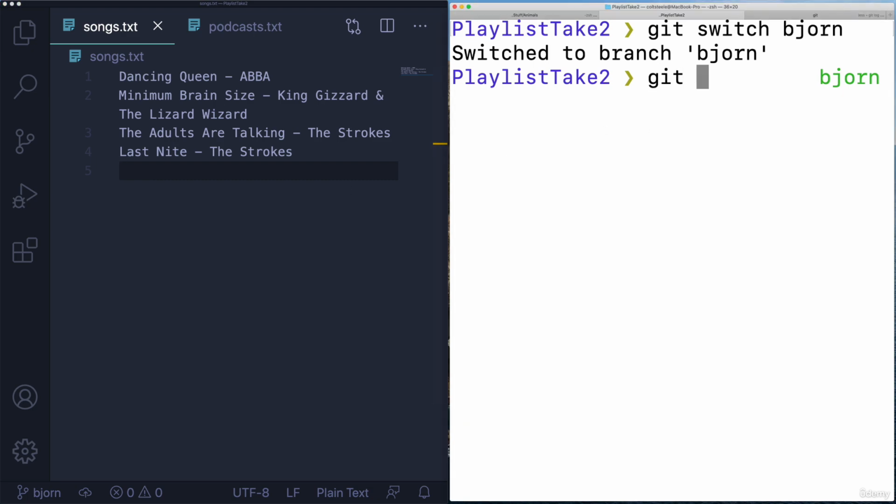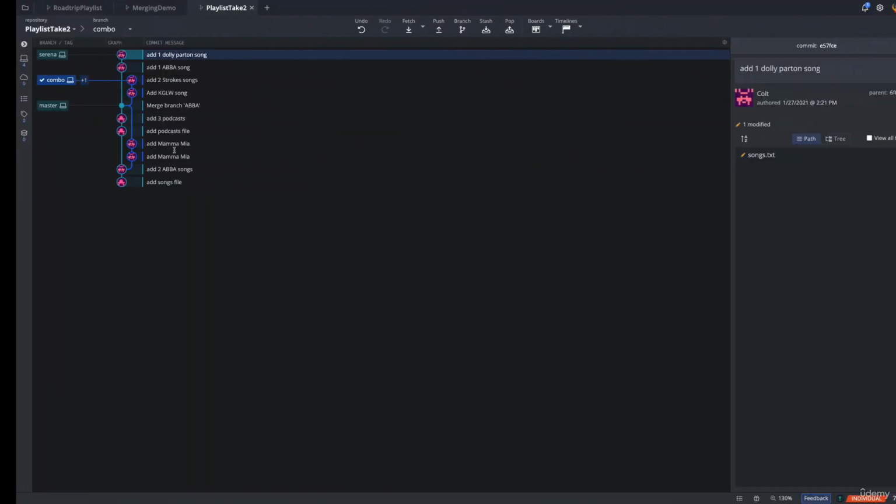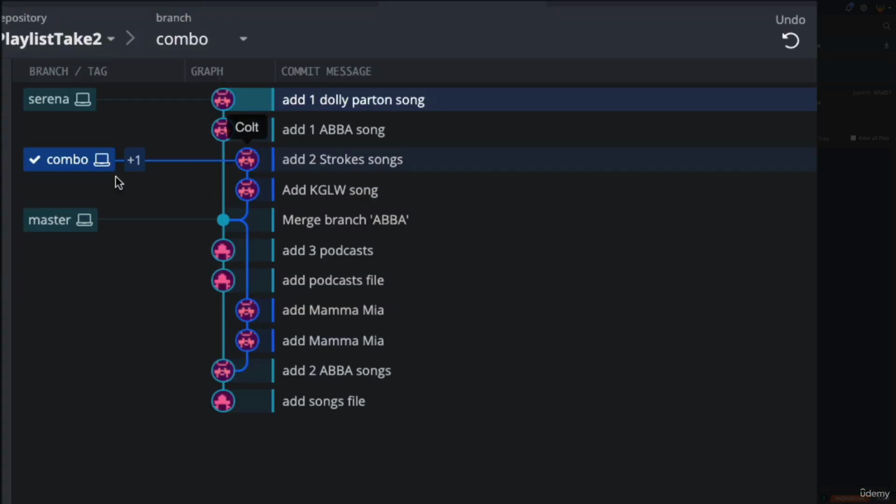I'll call that one, what should it be? git switch -c combination, or just combo. And I'm branching from Bjorn, that's where I am now. So it will include all the stuff from Bjorn, and then I can merge in the changes from Serena. Okay, so now I have this new combo branch. It's at the same spot, right, as Bjorn. They're referencing the same commit.